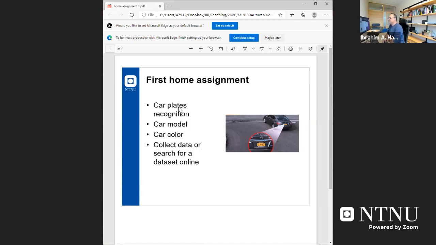So it's car plates recognition. We need to build a system for car plates recognition. We need to identify the plate number, for example. It's a mix between letters and digits, and also maybe the car model. We need to find the car model, maybe the color.